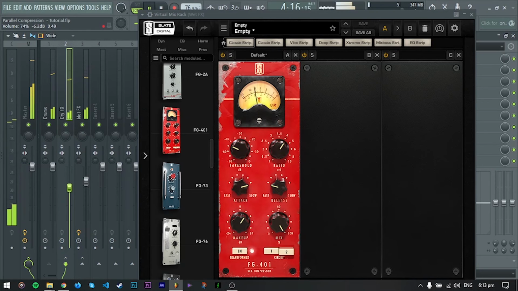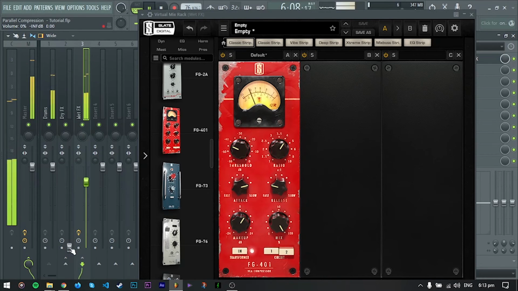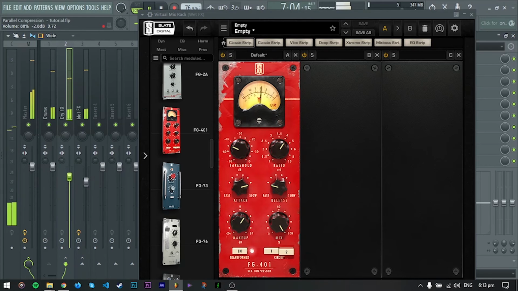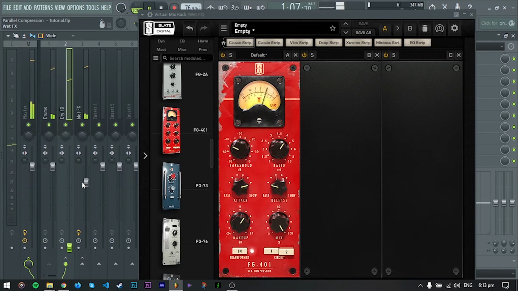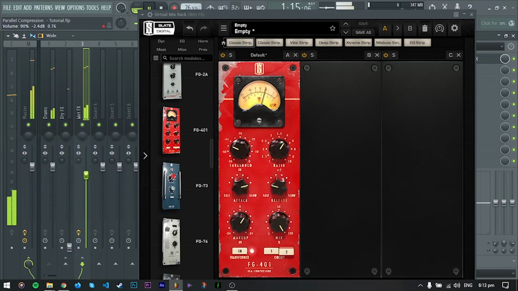So the more na tinataas ko yung dry effects, the more na bumabalik yung transients, pero hindi nawawala yung punchiness na binibigay ng wet effects. Just play around lang sa dry effects and wet effects until makuha mo na yung sound or taste na gusto mo.